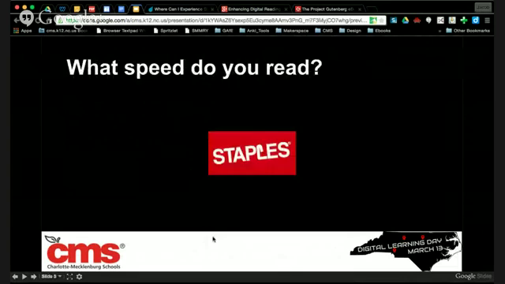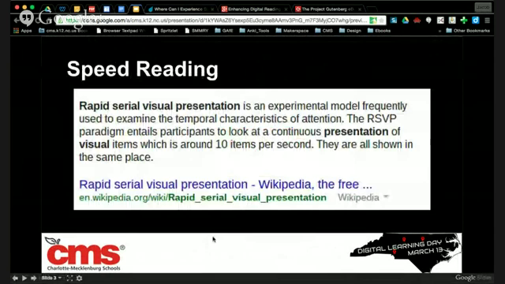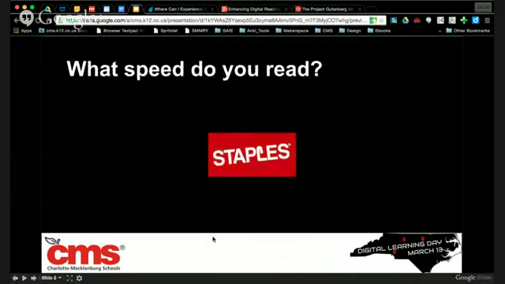Okay. Next one I wanted to look at, since we're talking about speed reading, is that there are speed reading tests out there. Staples has an interesting one. It's just a way to measure your reading rate. So let's see if it's going to load for us.